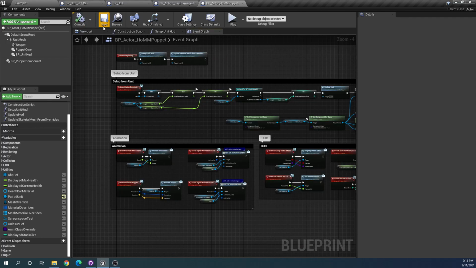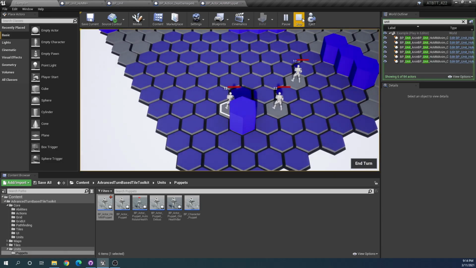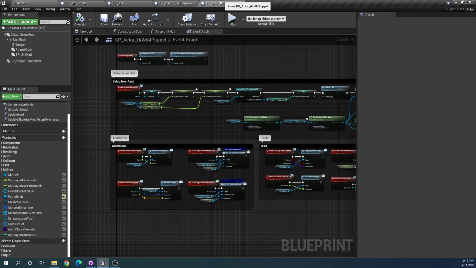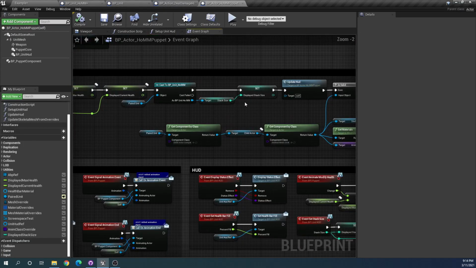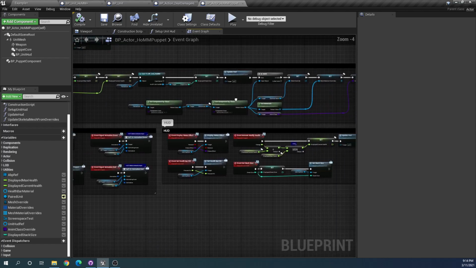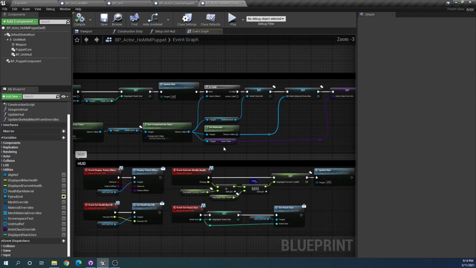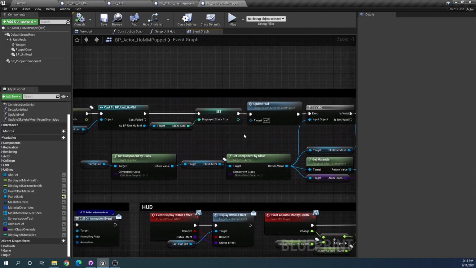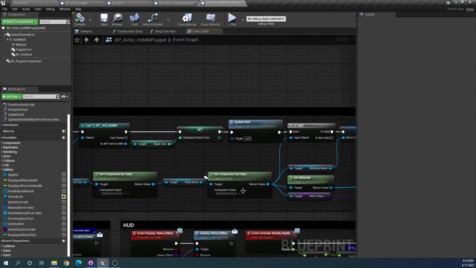So if we now play, let's see if everything works. We should have stack sizes of, oh, they're 12. Yeah, of course they're 12. This is because we are setting this displayed stack size, but we're not actually calling our set stack size interface event here. And it's good to do this in a consolidated place.